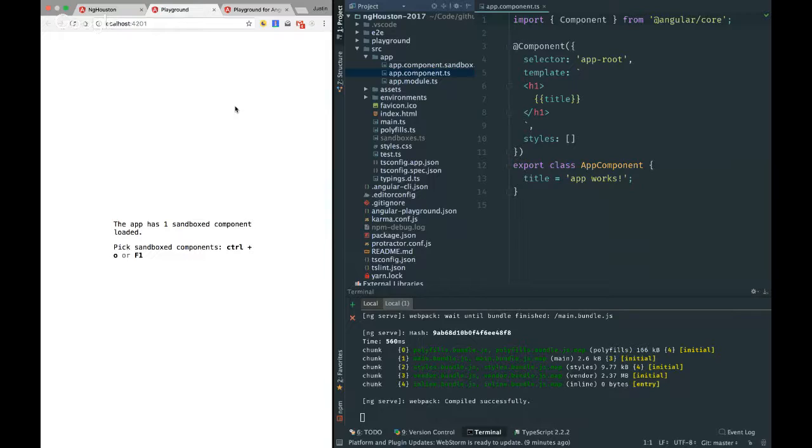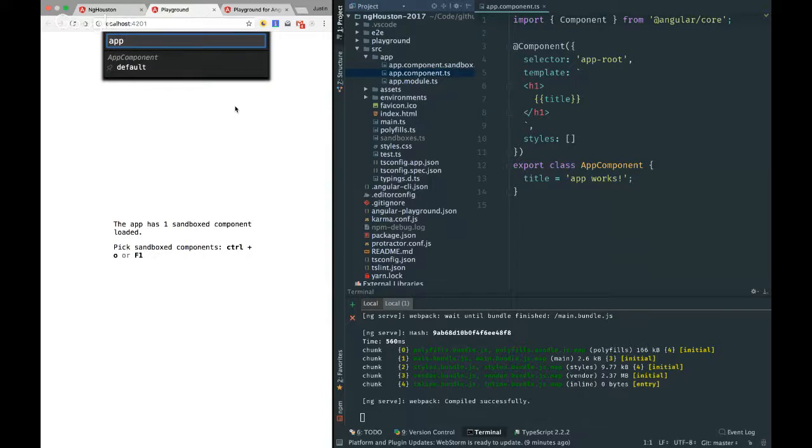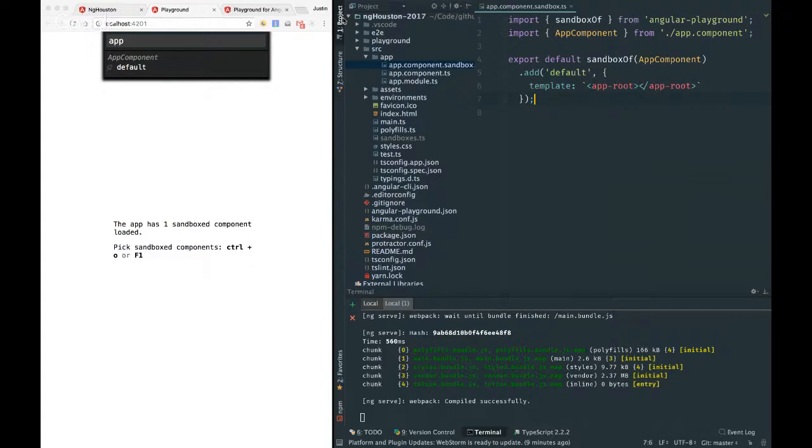You can do Control-O or F1, and that will open up this slide down tray that then you basically type in the name of the component that you've sandboxed. I think that I have app component in here, and so it has this fuzzy search, but really it's helpful, but you think in terms of, I know the one that I'm working on. So actually over here in the code, I've got this app component sandbox, and let's jump into that.